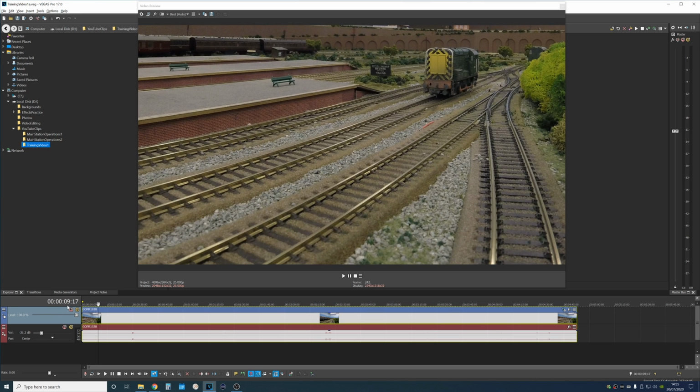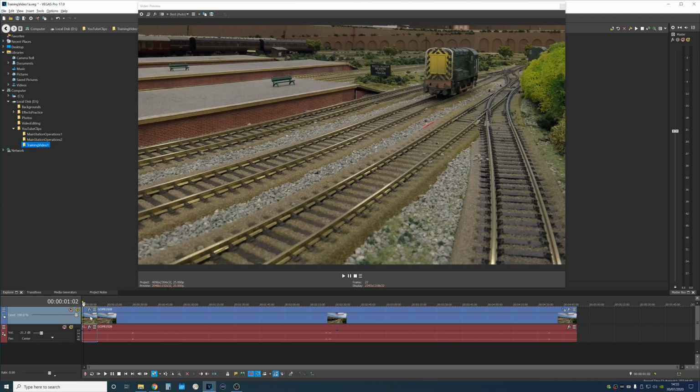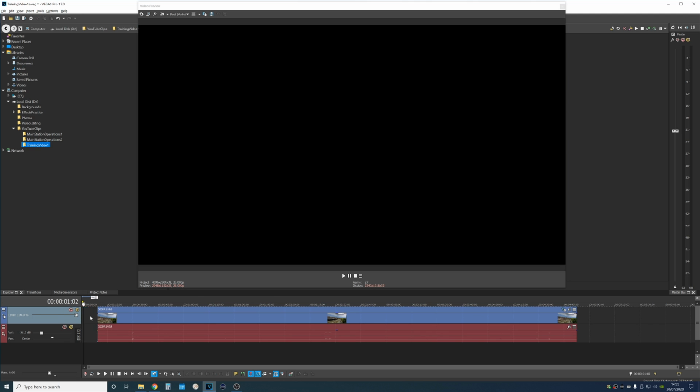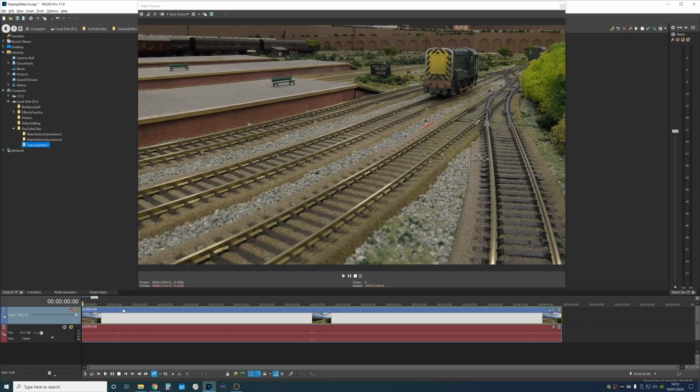Again, I'm using the keyboard just to make it very accurate. And now I'm going to split the video. The unwanted portion at the beginning is now deleted, and I move the whole video back to the beginning. So now if I play the video, the DMU will appear after 2 seconds, which it does.